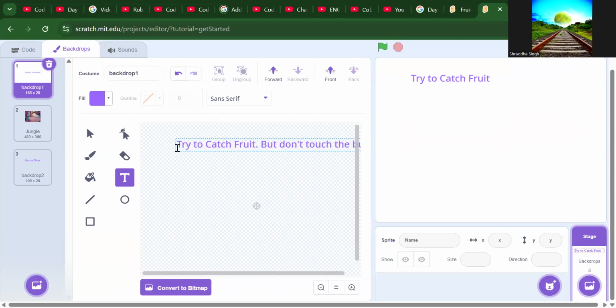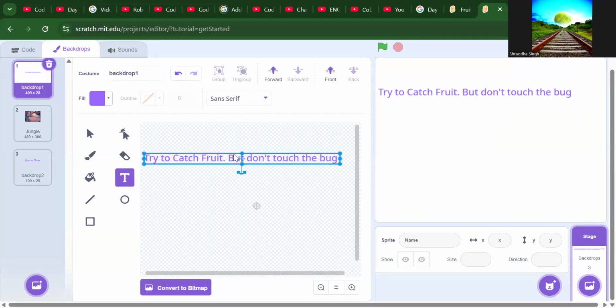Whatever instruction you want for this project, you can write. It's your choice. As you can see, till now we have added these three backgrounds. One is try to catch the fruit but don't touch the bug. You can add the next line as well.